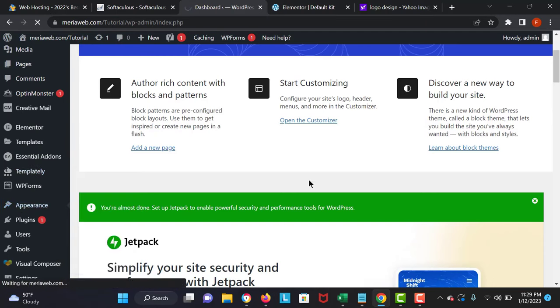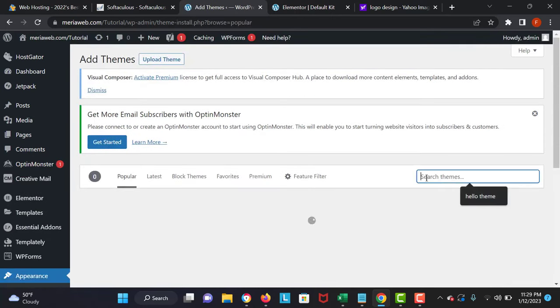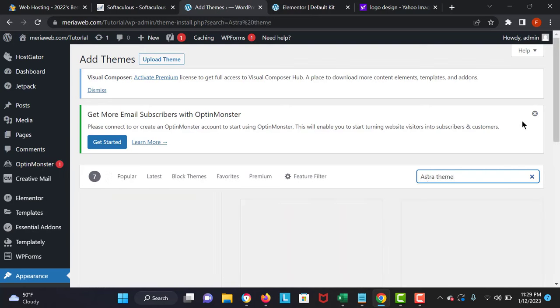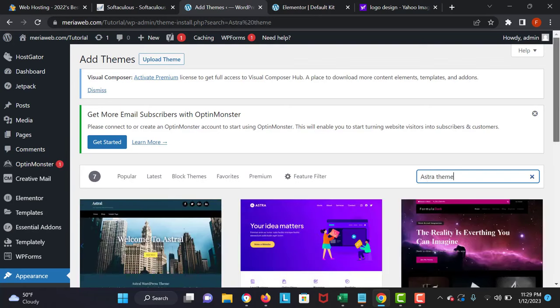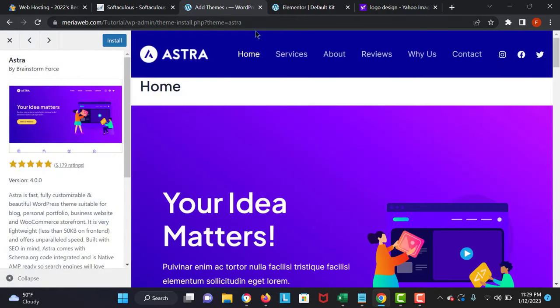Okay, first I go to Appearance and Themes and install the theme. So I'm gonna go to WordPress.org themes and I'm going to install the Astra theme. And right over here I'm gonna click install. We need this for the Elementor page builder. It's so you can create your layout or create your own design in Elementor. So right over here, I'm gonna activate it by clicking on the blue button.